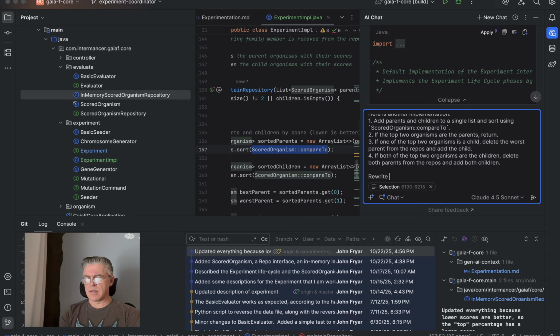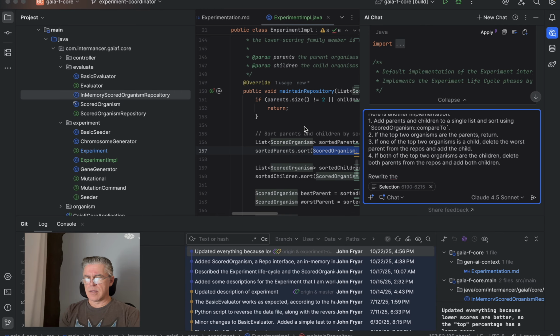Rewrite the maintain repository method using this description.